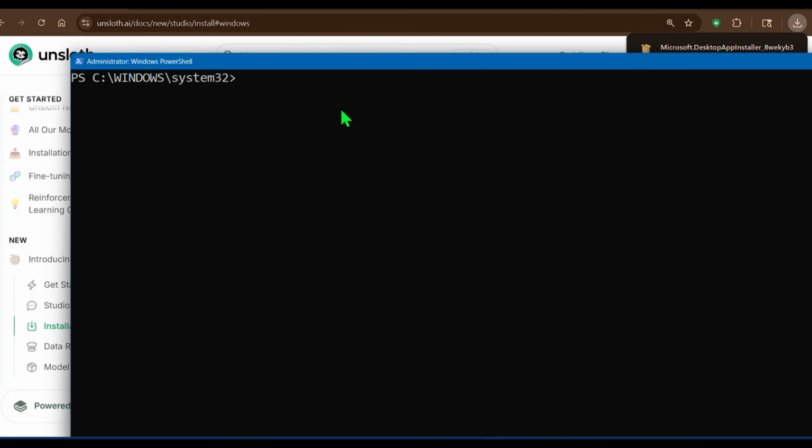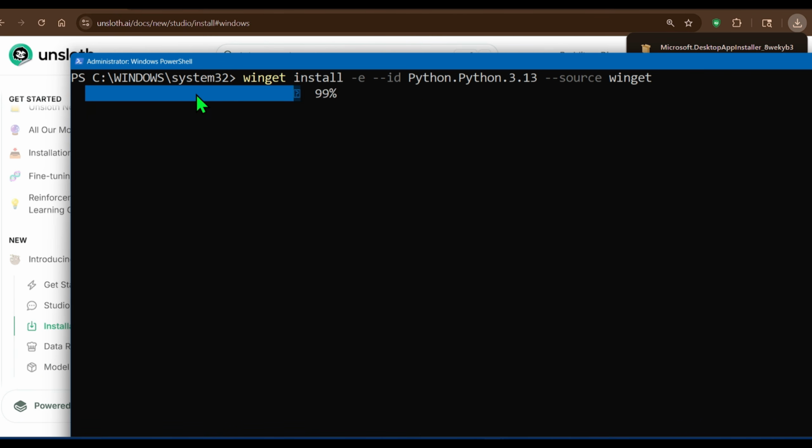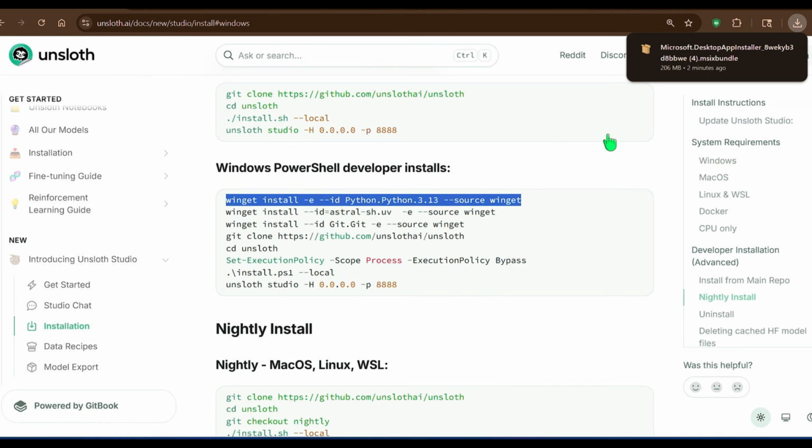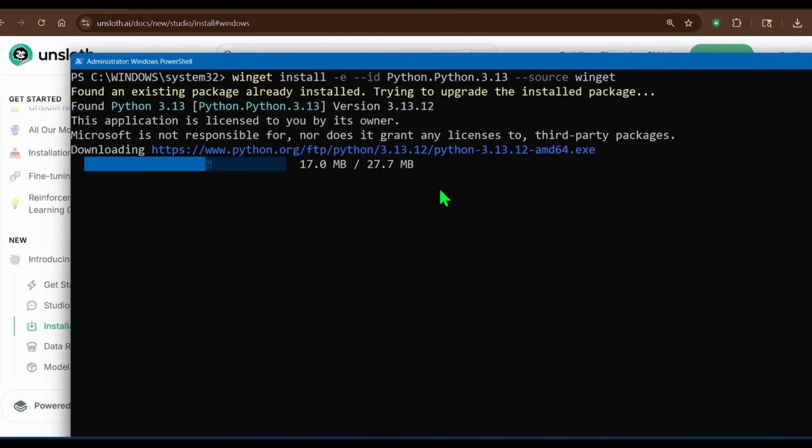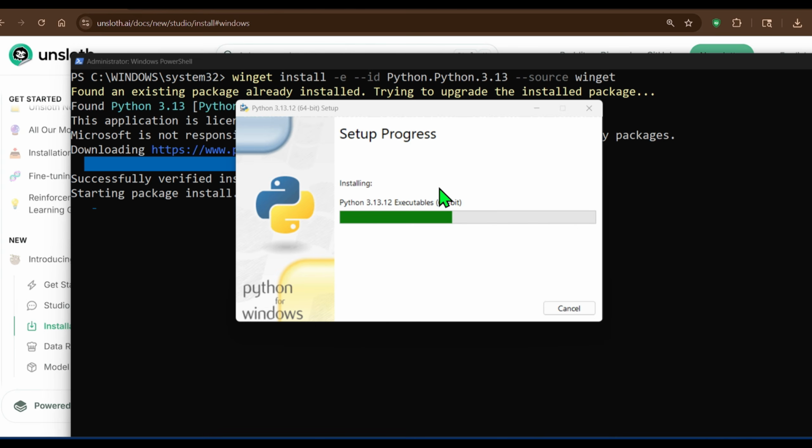I have this command now. I paste it here. So WinGet install. And you can see this is working. It's installing Python 3.13. Once you have that, we are going to copy this. So we need the UV package manager, because that's a very fast package manager that is being used by Unsloth Studio. So it's installing Python.